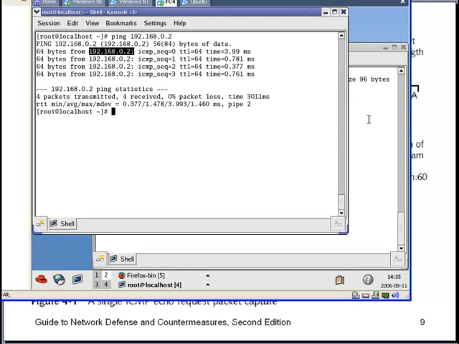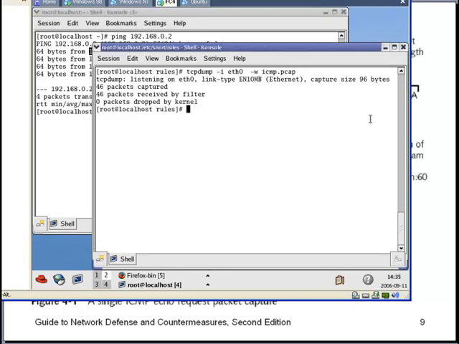Now let's go over here and take a look at, notice that we've captured 46 packets here. There were 0 dropped. This says 0 dropped by the kernel. If the packets are coming across too fast for the kernel to actually process, then packets will be dropped.